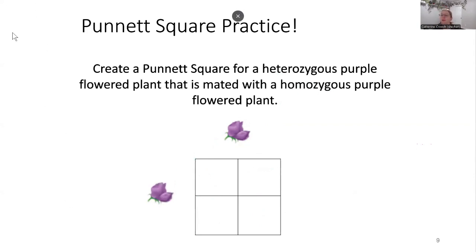All right, now we have 2 purple flowers. One is heterozygous and one is homozygous. Take a moment to complete it yourself.